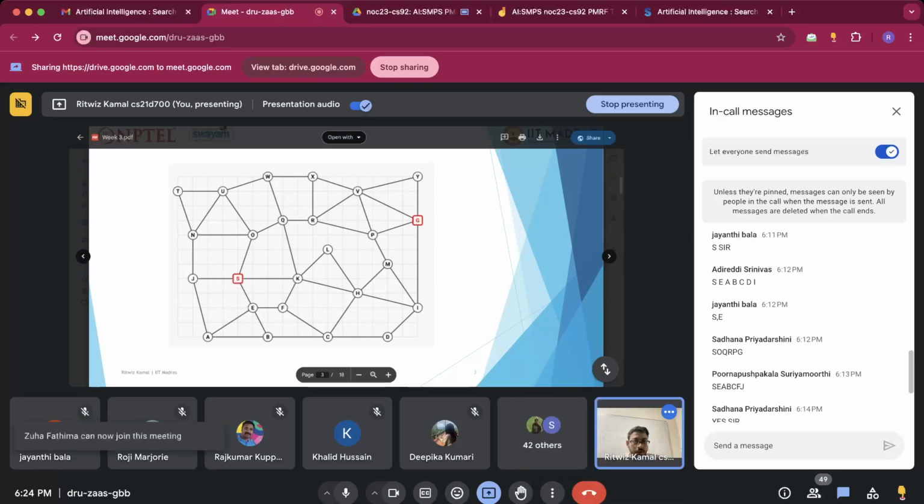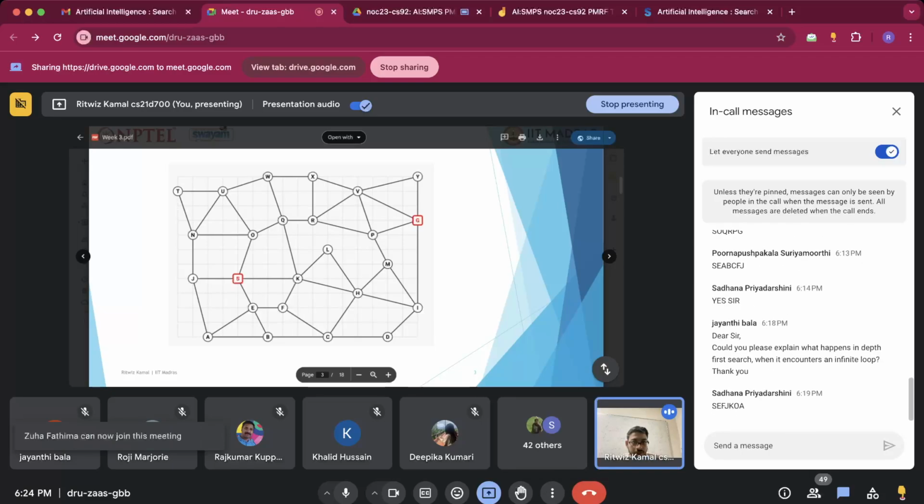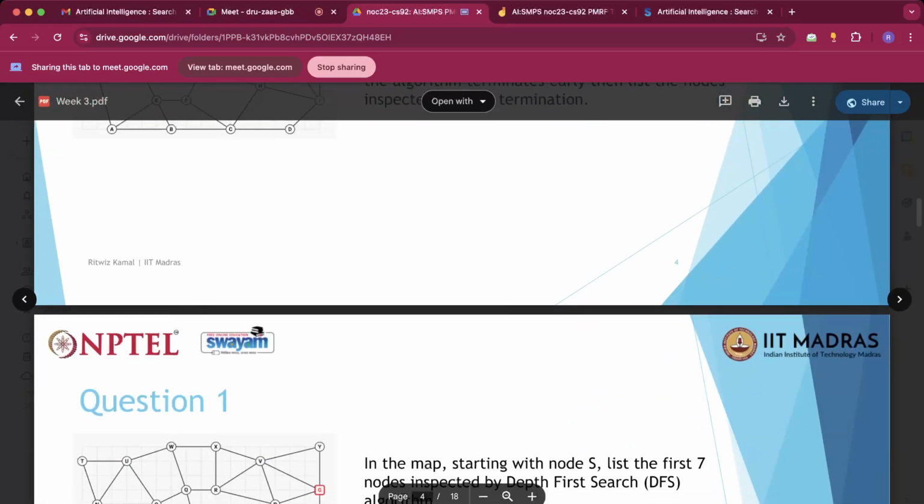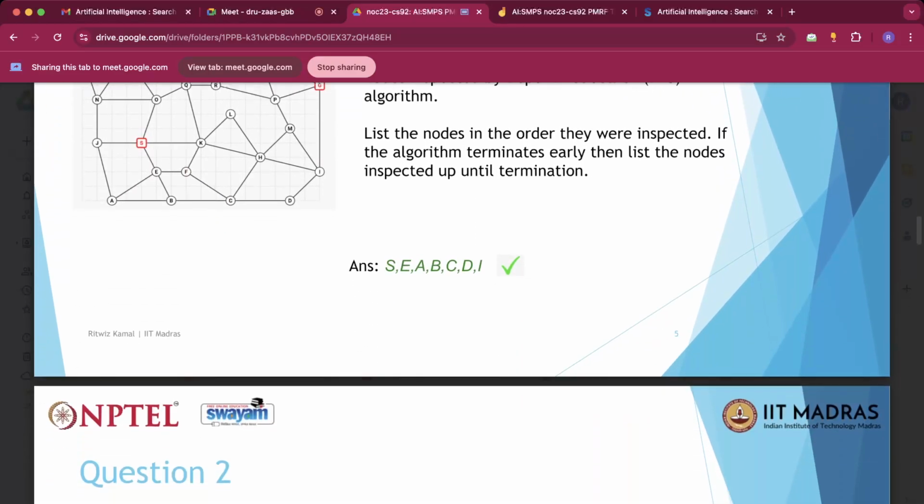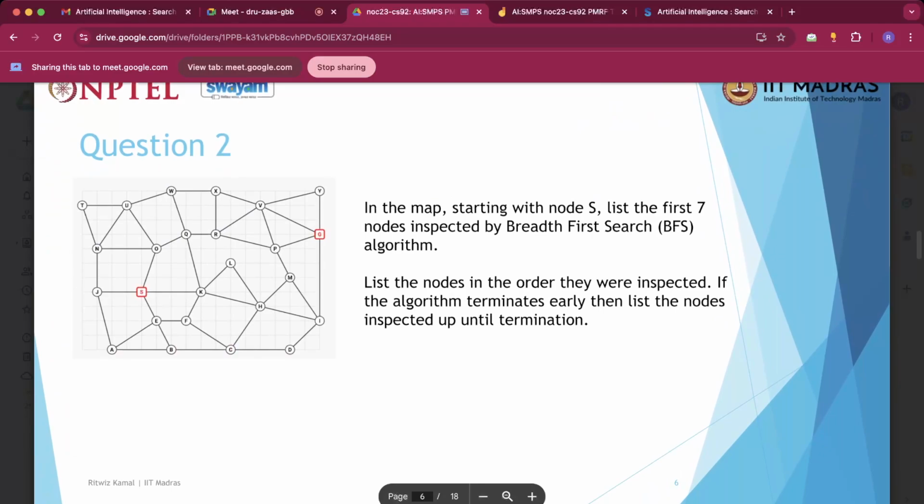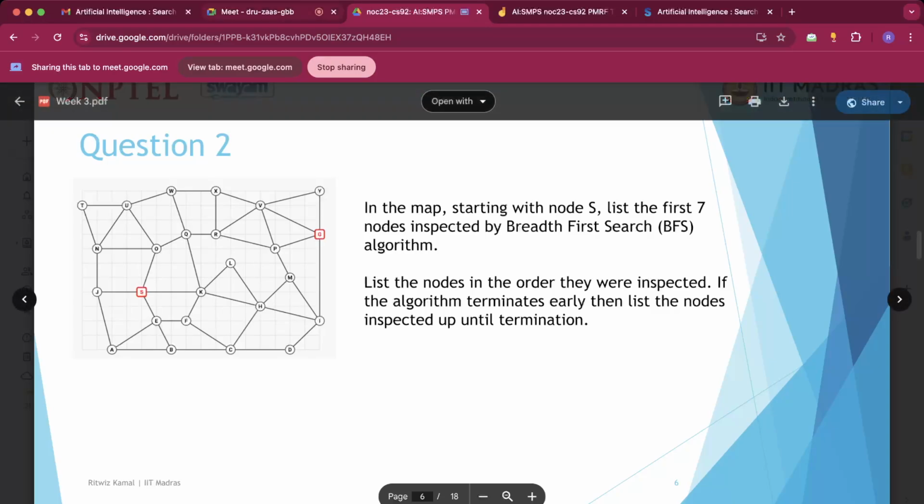Okay, so I hope that covers all the doubts that were asked in the chat box regarding this question. Let's go to the next question, which is based on breadth first search. So the same map, same problem. We have to go from S to G. Move gen table is the same. Everything is the same. Just the method changes. Instead of DFS, we will explore BFS, and we have to list the first 7 nodes that will be inspected. Remember this will follow a queue.